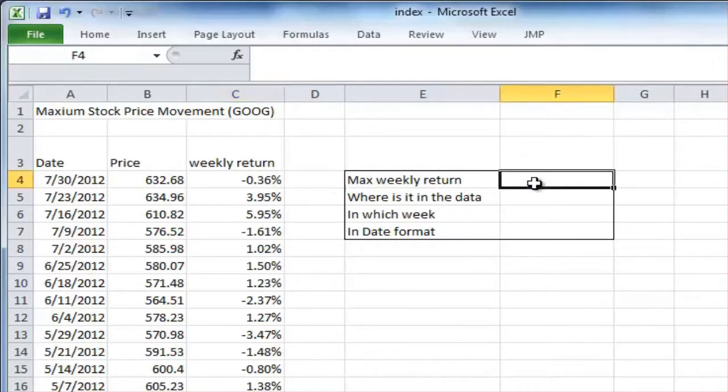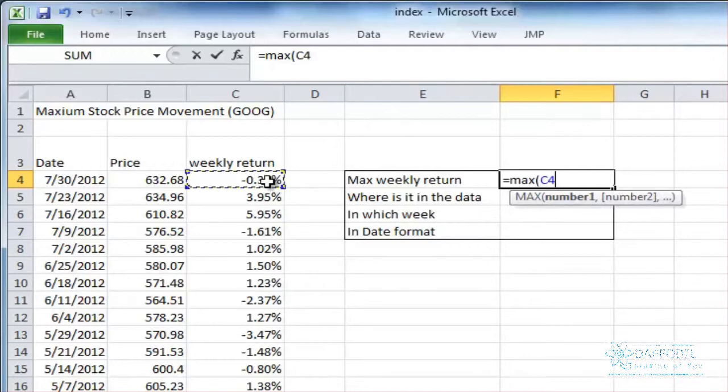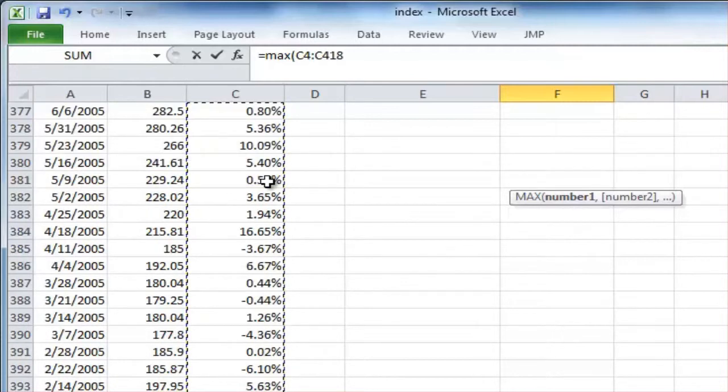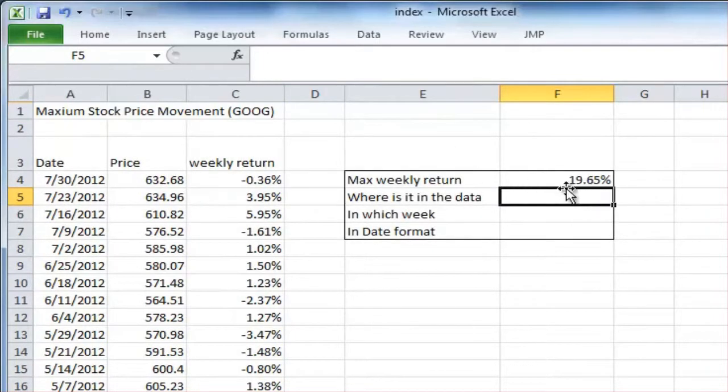So in order to do that, first of all, find out the maximum weekly return number. To do that, it's quite simple. We just use the MAX function and select the whole series. I press Ctrl+Shift+Down to select all the numbers and press return. Now we see that we do have the answer, which is close to 20% on week-over-week return.